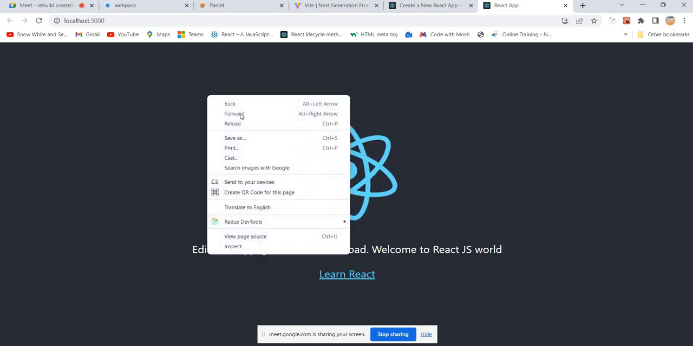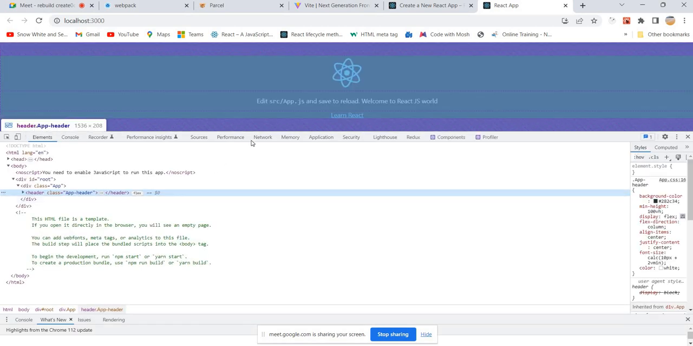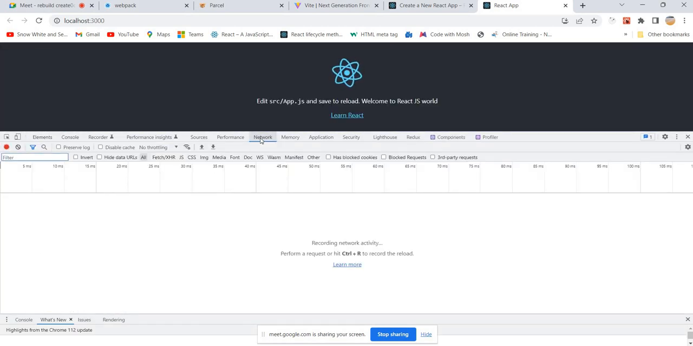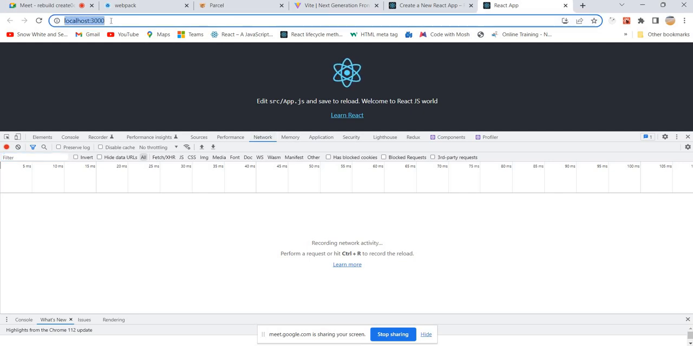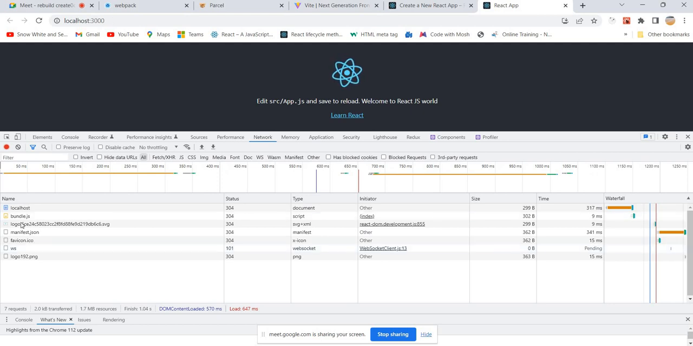Let's see, just open and click on inspect. Click on network. I'm refreshing one more time. Observe carefully in the network tab. You have seen a lot of things actually: logo192.png, favicon.ico, manifest.json, WS, and another logo. And I hope you are able to see the bundle.js.